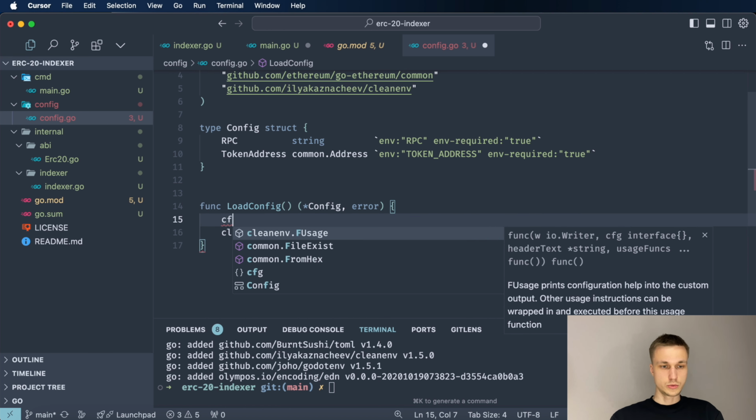All right, in the main function we need load config, and let's add our logger. Usually I prefer Zerolog as a logger, and let's download it. Here we go. Okay, go mod tidy once again. Cool. Let's add some logger configuration. Yeah, we need indexer new. All right, and we need to add our repository.